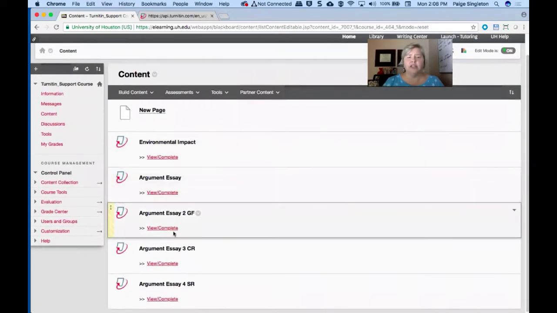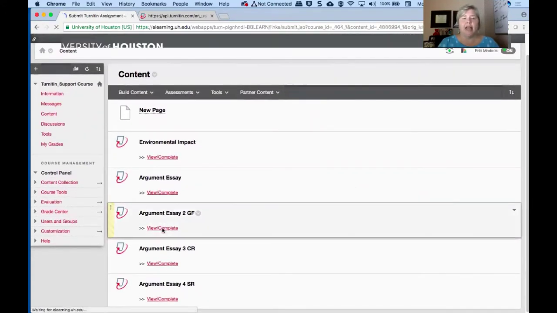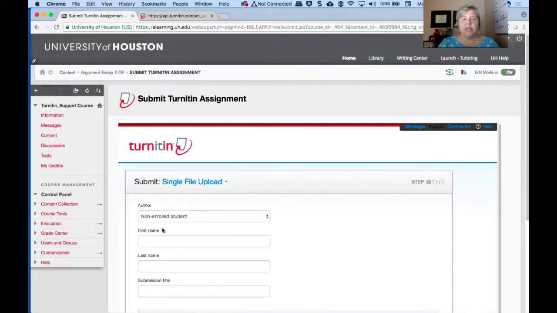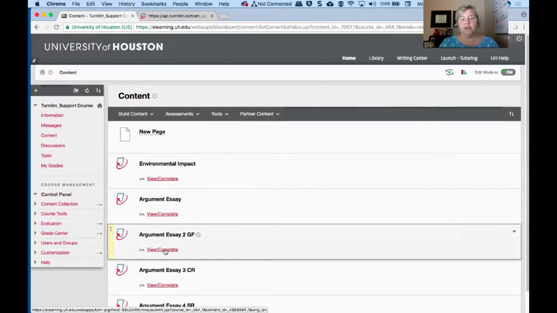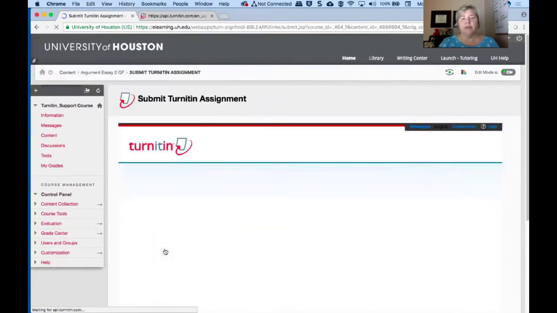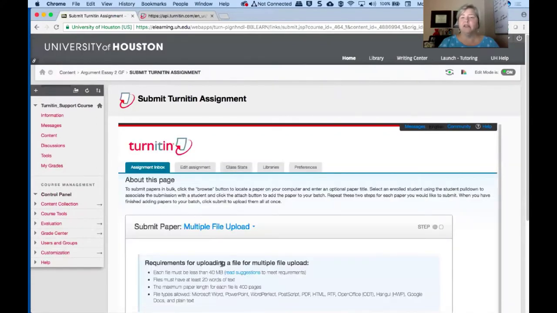The first thing I want to show you is the grading form. I created an assignment, and on that assignment I attached a grading form. Notice that when you come into an assignment, it loads the submit on behalf of a student page. I really don't like this, and I tell people that I train. When you open up an assignment like this one and hit view complete, it opens up submit on behalf of a student. So what I do is change that to multiple file upload, and it loads this page.